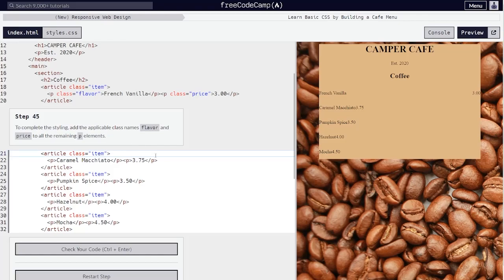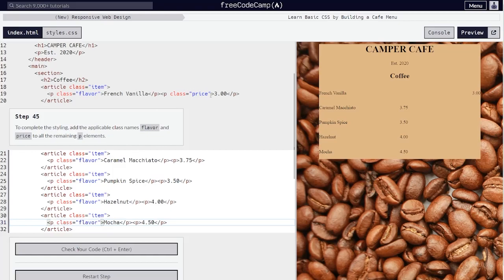To complete the styling, add the applicable class names, flavor, and price to the remaining P elements. Okay, so we added class flavor. I see what we gotta do. Okay, so class equals flavor and copy this part. And then we'll do class price, copy that.